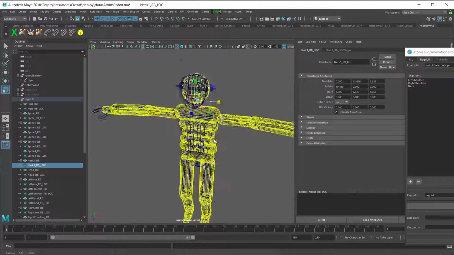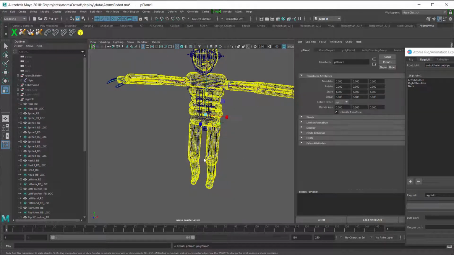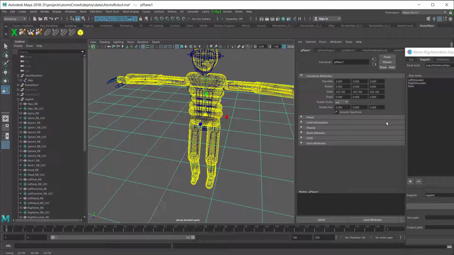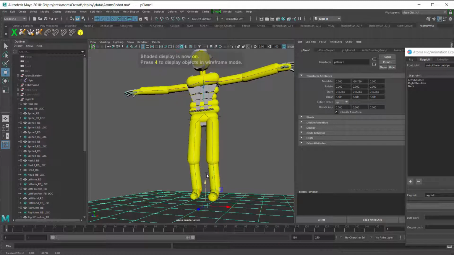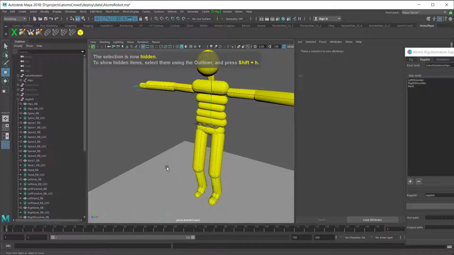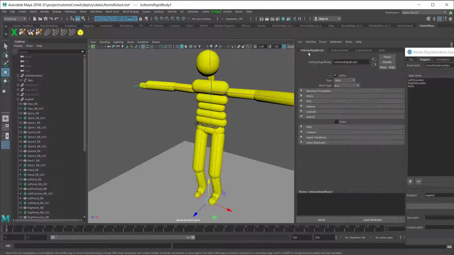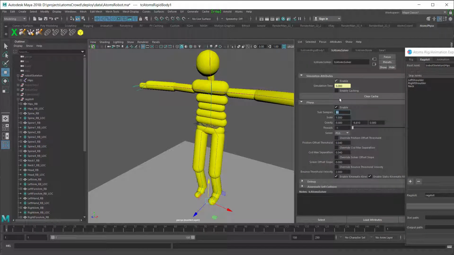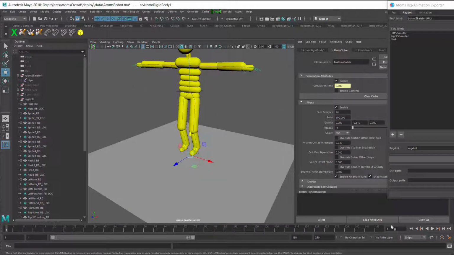Okay, so let me create a plane to test the ragdoll. Atoms, physics, create a rigid body, plane. Let's change the scale. We want 100 because I'm working in centimeters, and just press play.